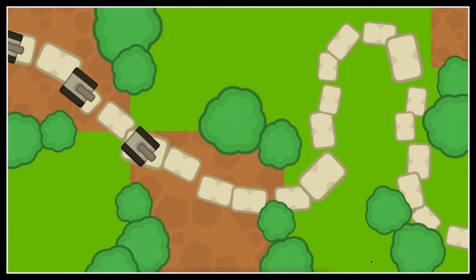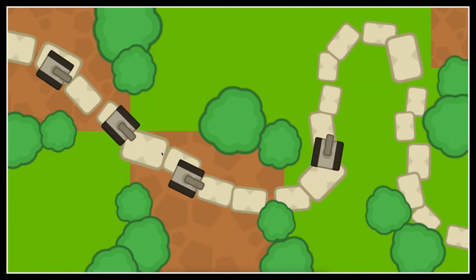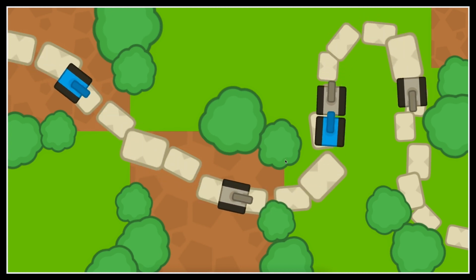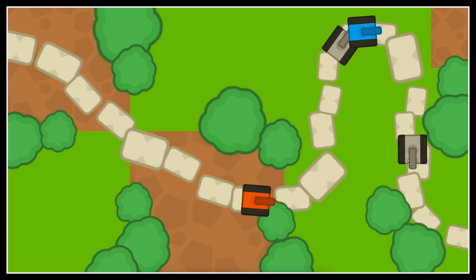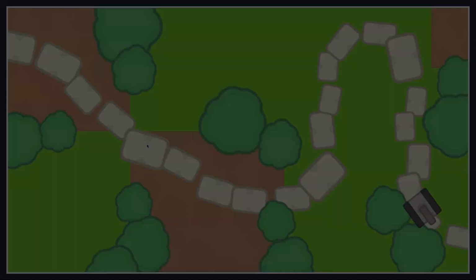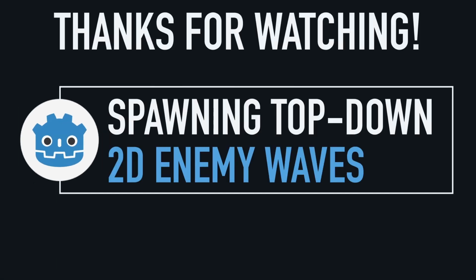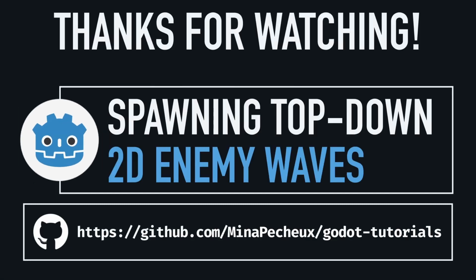So there you go. You now know how to set up a very basic system of enemy waves for a 2D top-down tower defense game that spawns units regularly thanks to a timer and moves them along an arbitrarily complex path thanks to a PathFollow2D node.